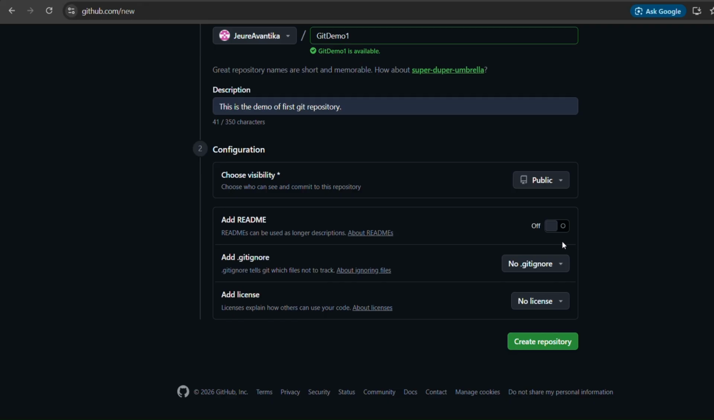Now the next thing is .gitignore. It is again an option. It is used to exclude unnecessary files, such as temporary or log files, from being tracked by Git. For this basic demo, I'll leave it as no .gitignore. The license option defines how other people can use or modify our project. Since this is only a demo repository, I won't add a license.